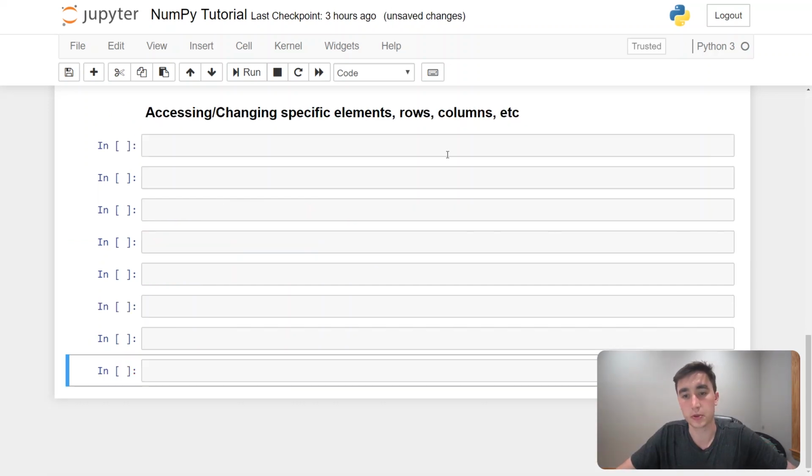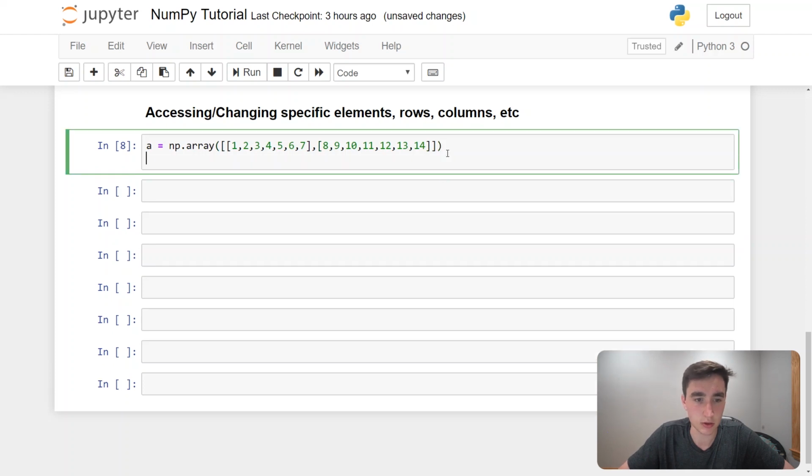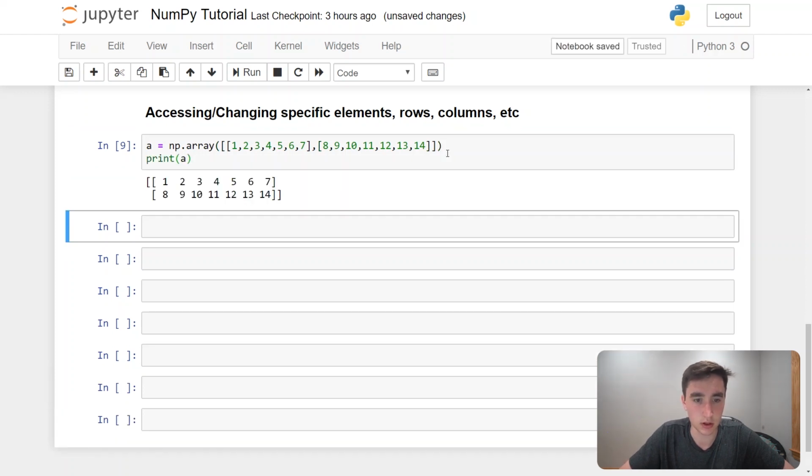All right, so now that we've gone through some of the basics, let's actually show how we access and change specific elements, rows, columns, etc. So imagine we have the array. It's going to be a 2-dimensional array, so I'm going to make this kind of long, and you'll see why in a second. Okay, so this is a 2x7 array. If I print that out, okay, and I could prove that it's a 2x7 by doing a.shape.